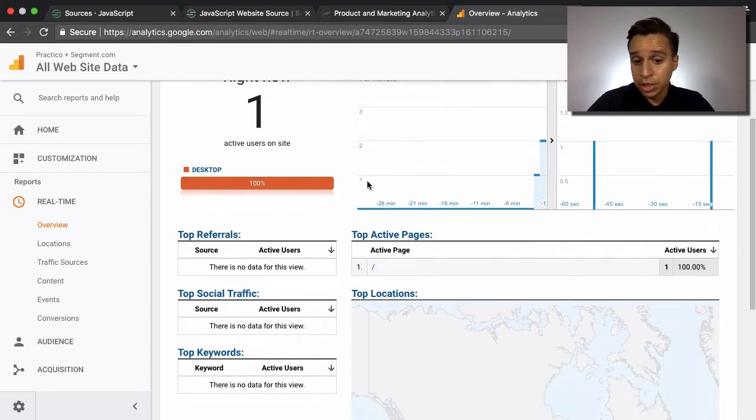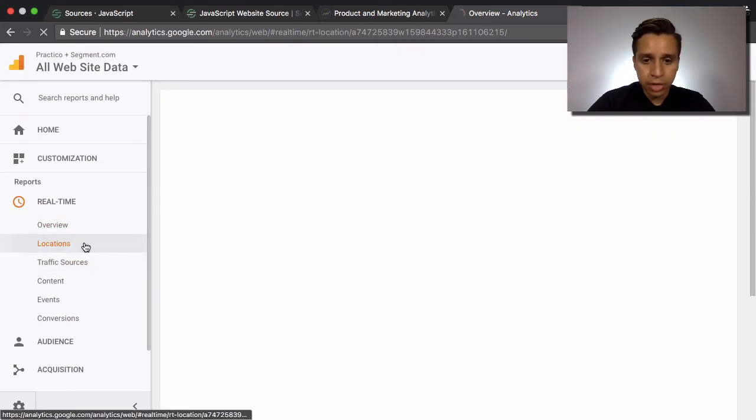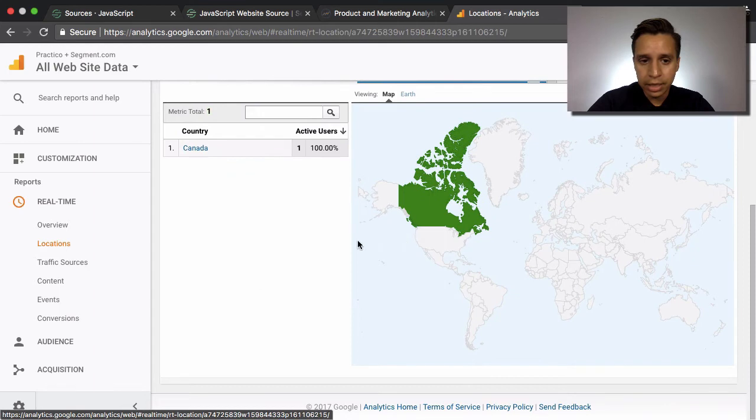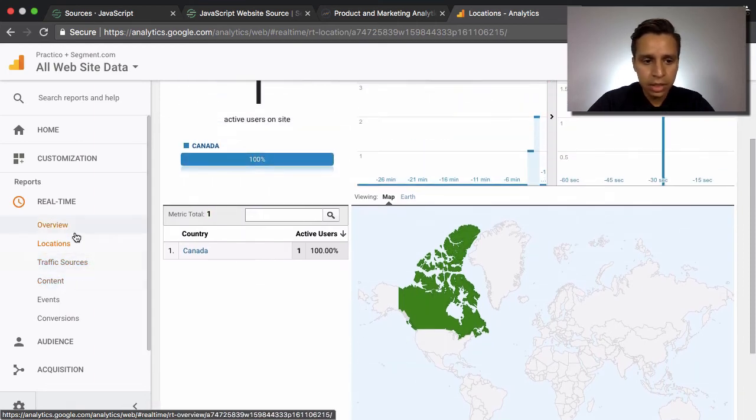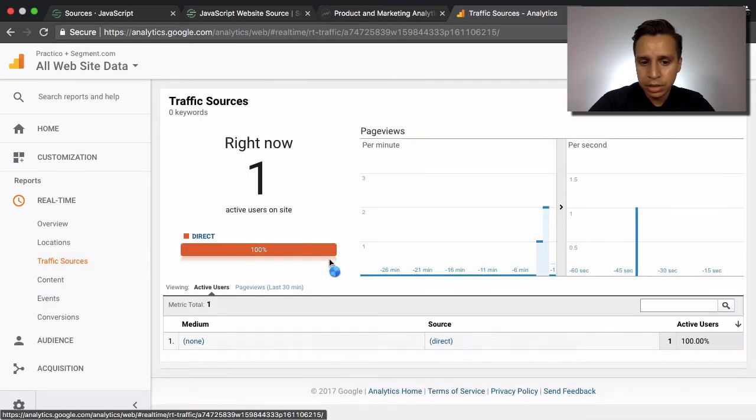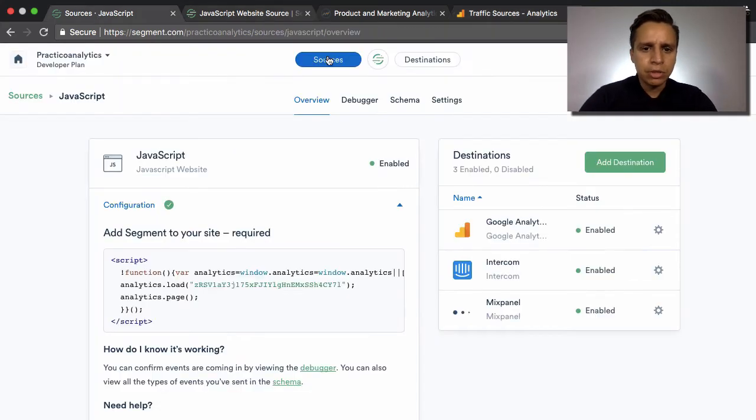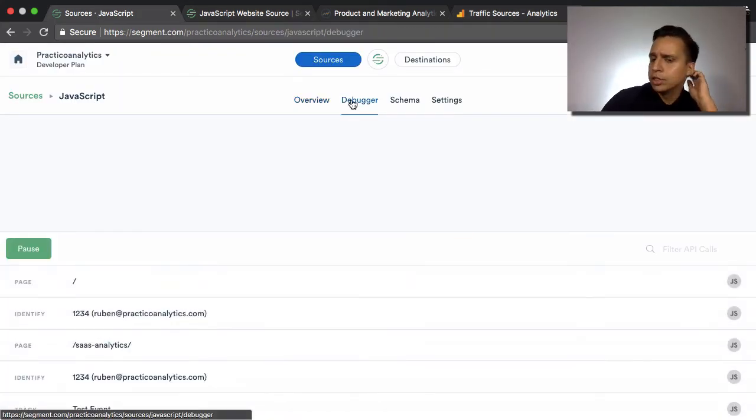So as you can see, we are sending data to Google Analytics, and that data then gets converted just like it would anything else. So we get to see the information, where we are. We get to see some locations, right? Like country and so on. We can dig into cities. We can see some content, so what page we're viewing. In this case, we're viewing the home page and the title of the page. We can see traffic sources. In this case, this is a direct view. Now, what's kind of interesting is we can hop into the debugger here for Segment, and we can see what this looks like.